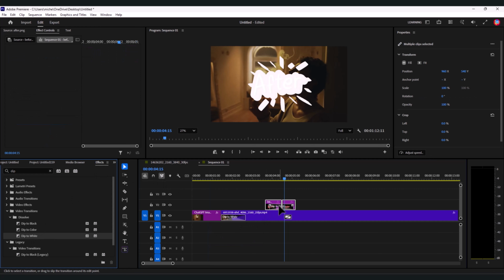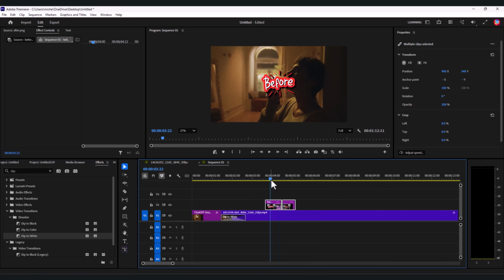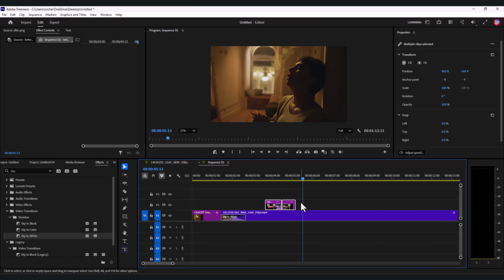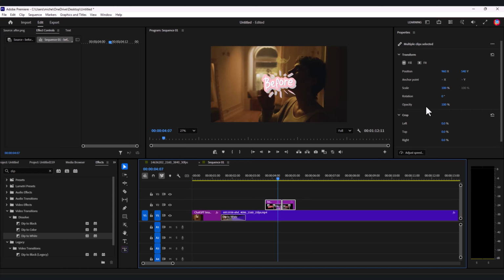You can also use this transition between graphics, adjustment layers, or two separate image clips, like these two right here, to get a clean, polished look every time.